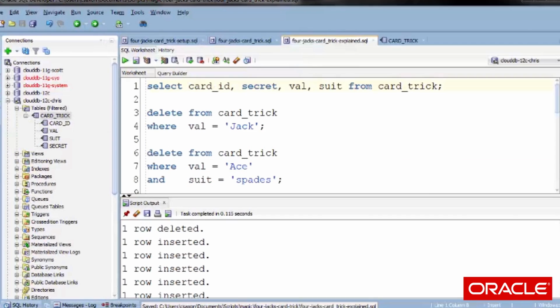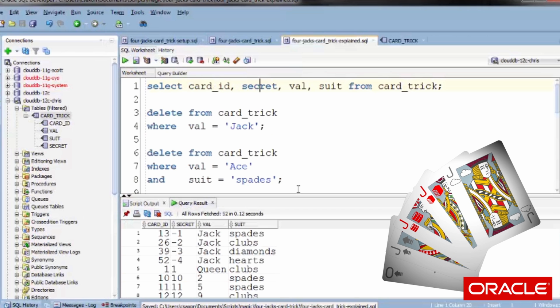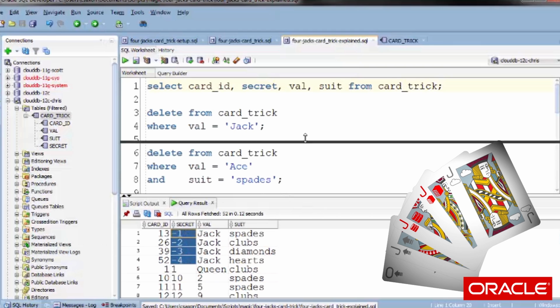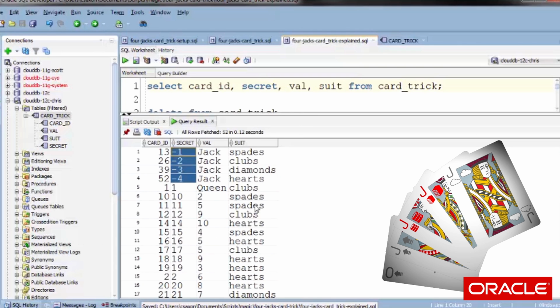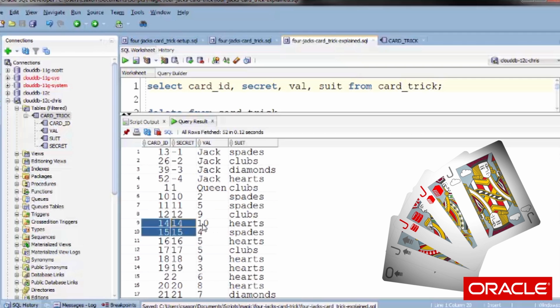At the start of the trick, the jacks have primary key values which are negative. All the other rows have secret column values equal to the card ID. This enables the jacks to be sorted at the top.